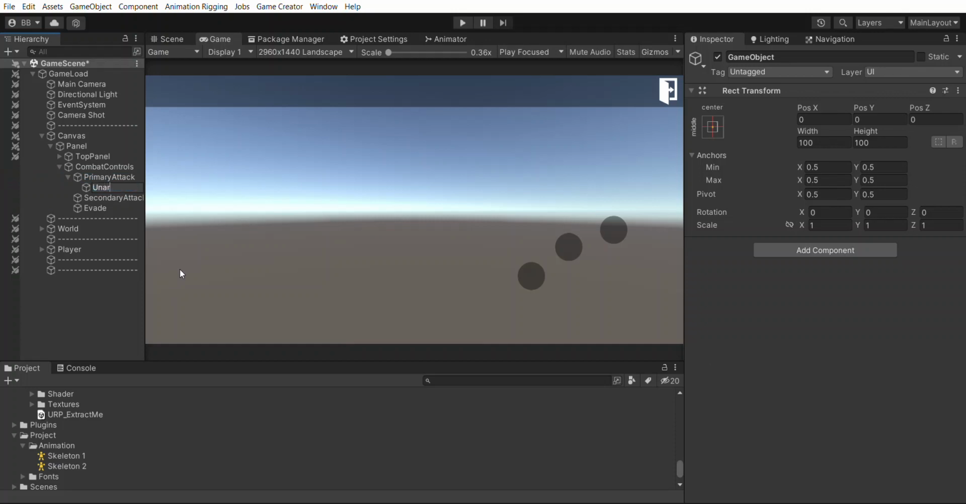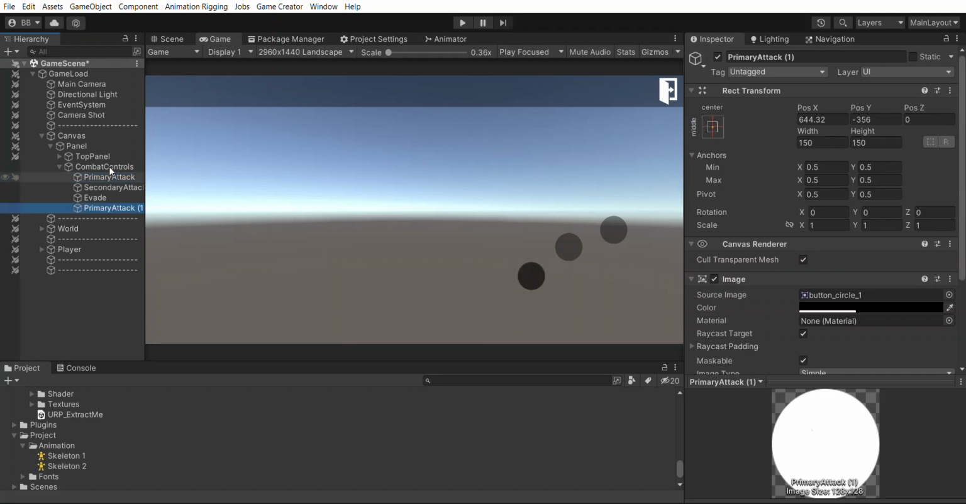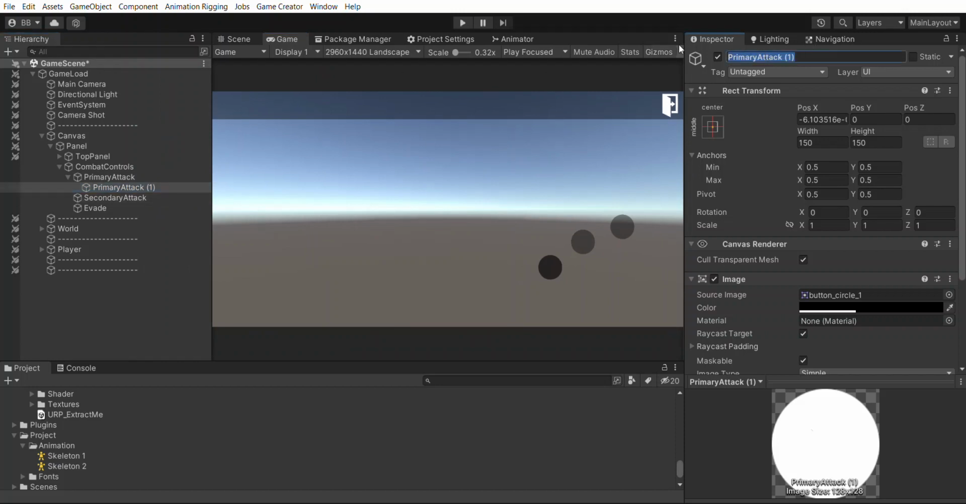Alright. So for the primary attack, we're going to create an empty, we're going to call this one Unarmed Attack. No, sorry, delete that. We're going to duplicate this primary attack, then we're going to stick it inside the first one, and we're going to rename this one Unarmed Attack. Okay, we're going to change the scale down just a little bit, 125, 125.